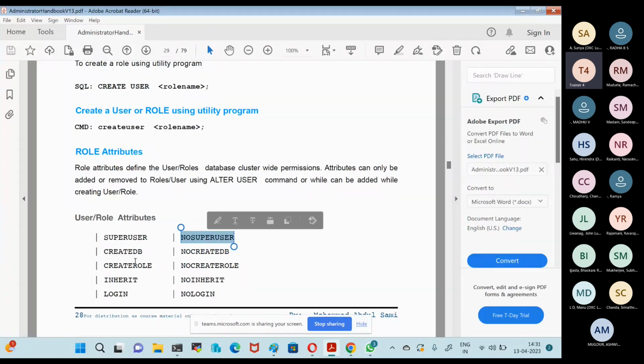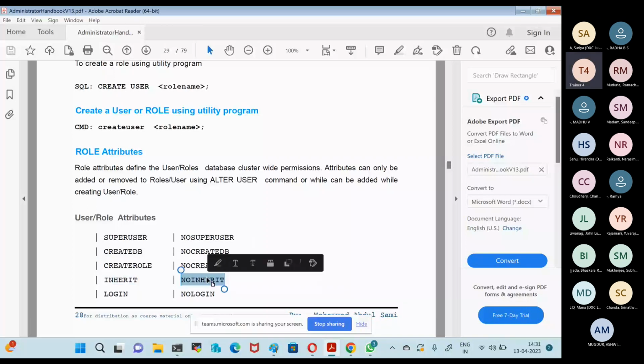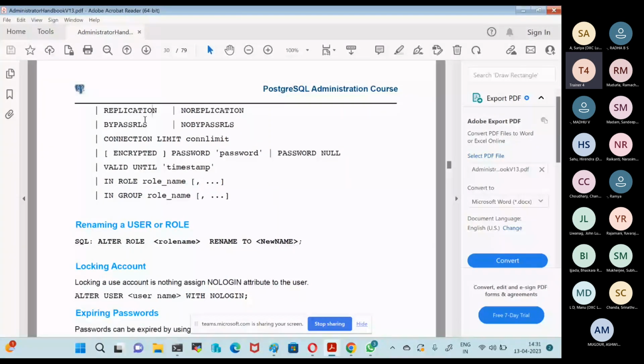Create DB, create role, inherit, and no inherit. Inherit means when you grant one user to another user, the second user is inheriting all the privileges from the first user. So if you create the second user as no inherit, it will not inherit anything. Login, no login, replication, no replication, bypass RLS, no bypass RLS. So these are the attributes, plus other attributes like connection limit.